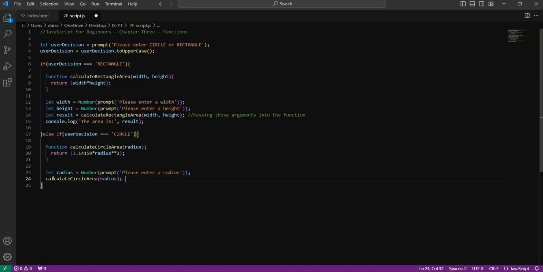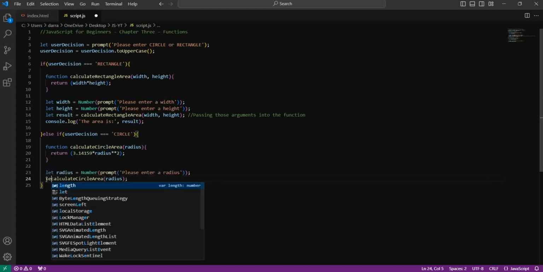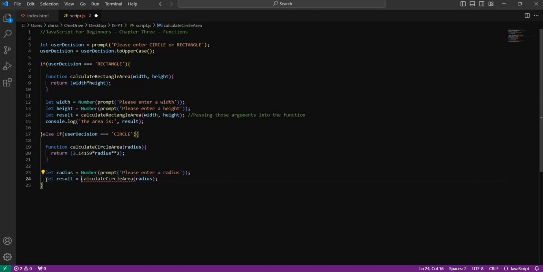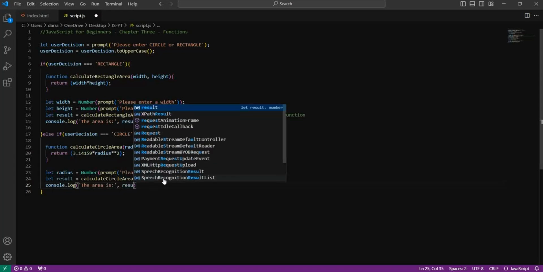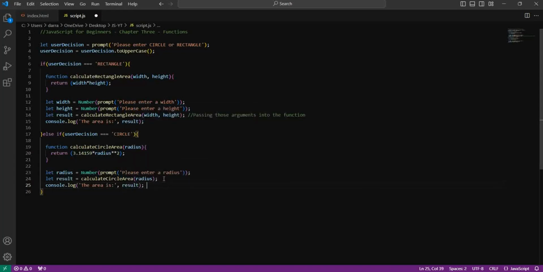Awesome. Then what you want to do is you want to store that in a result variable. So we say let results be equal to, okay. And then you just want to log that out to the console. So say console.log, similar to above, the area is, and then the results. Awesome.